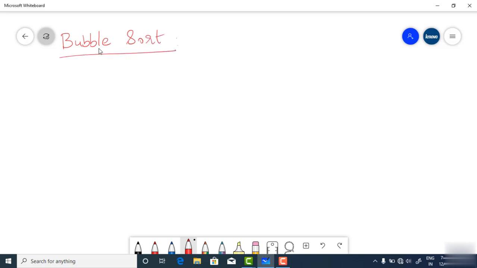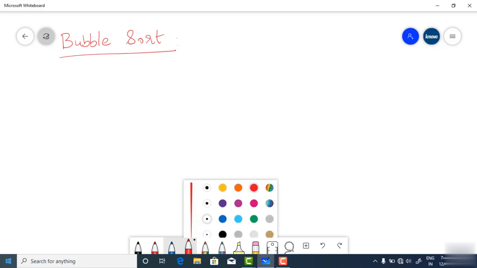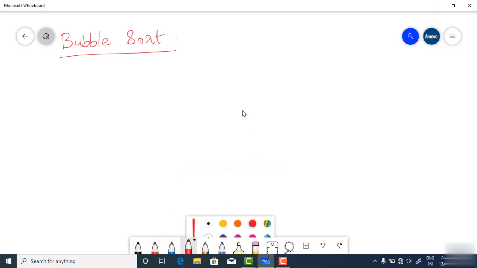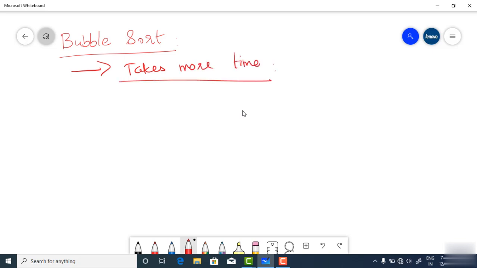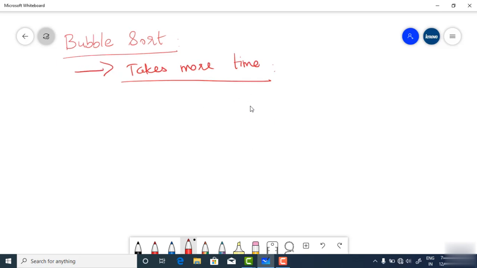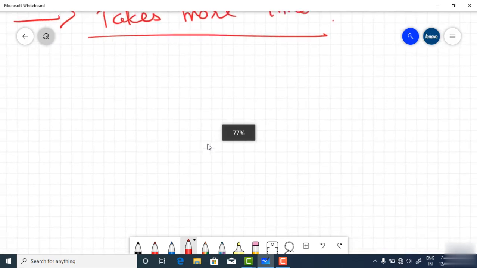So bubble sort. Bubble sort is way easier, guys, but it is somewhat complicated. I mean, it takes more time to execute, but it is way easier. It takes more time, of course, and you will understand the statement by the time I have explained this bubble sort.